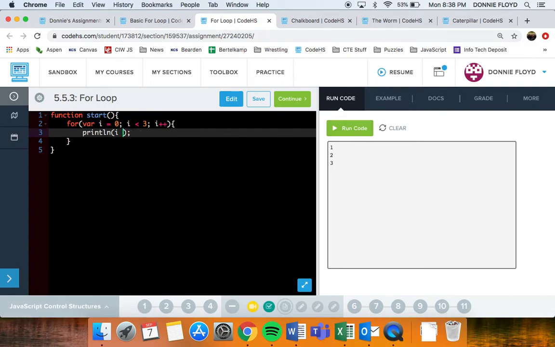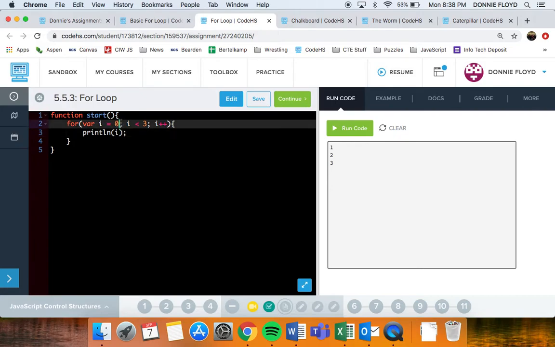I could start this at 1 and run it, but now I only get 1, 2. I can change this to an equal sign, and now I run it and get 1, 2, 3. So I can make these changes in here all day long. No matter what I want to do, I can make it happen. Okay.